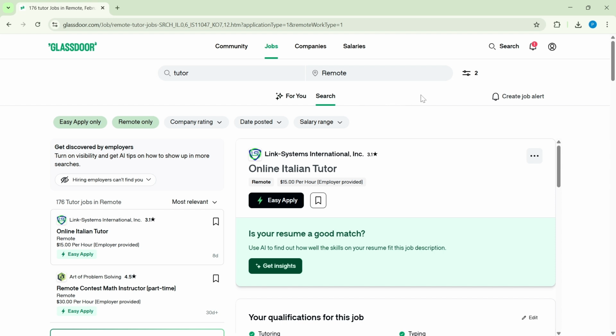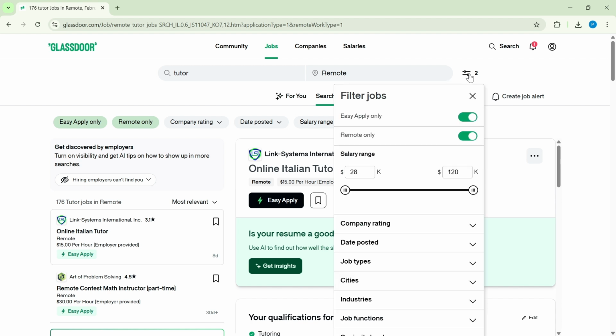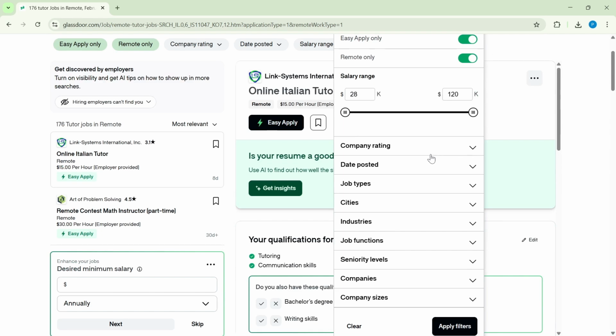Now look for the filter icon, usually near the top of the results page. Click it to open the full set of filters. This is where you can fine-tune your results and, most importantly for this tutorial, target jobs by employer.